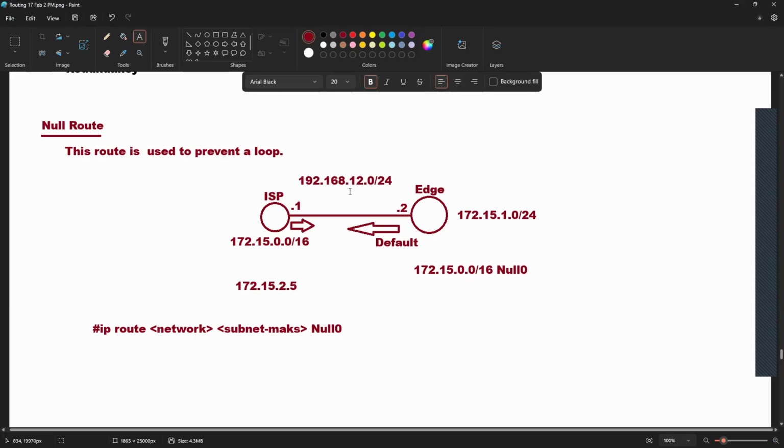Okay. So according to the route, ISP will forward it to the edge and edge will forward it back to the ISP. So this will create a loop. So your routers might stop responding or they might work slowly. All right. So you can try this.